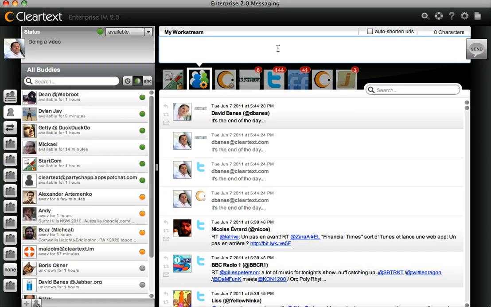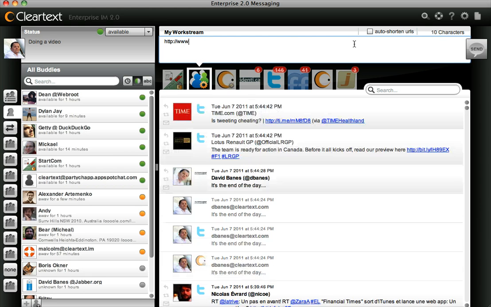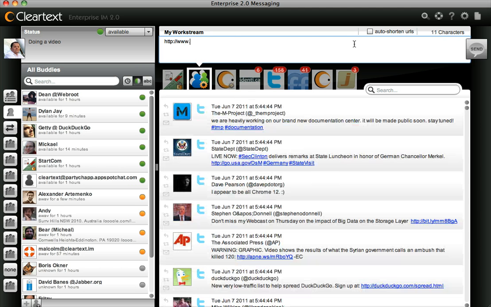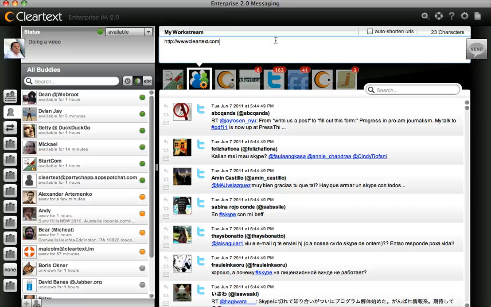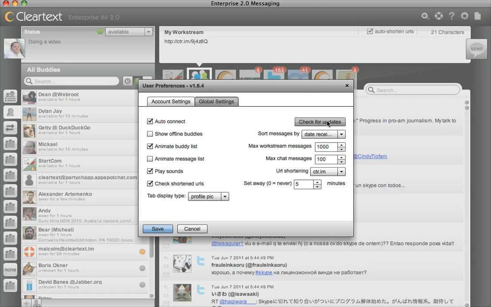Looking at the top here, this is the workstream area. This is where we enter the tweets. We've got things like auto shorten URLs, so that we can paste in URLs here and get them shortened. So we shorten cleartext.com. It also has a character count, and the shortening is configured in the preferences, in the global settings. We can choose which shortening service we want there, so bit.ly or others.